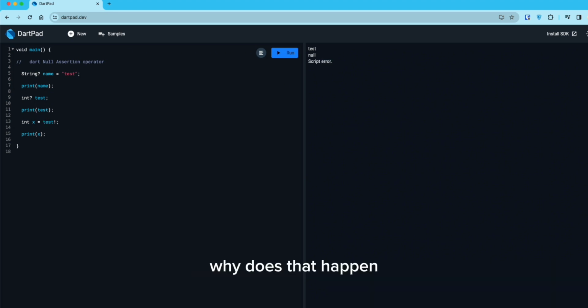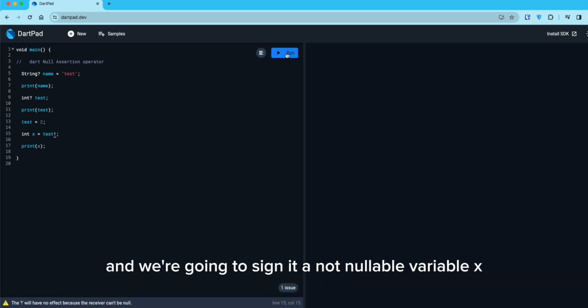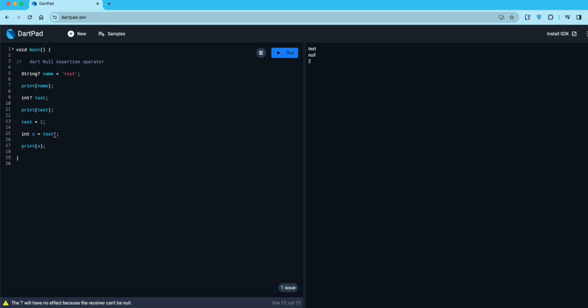Why does that happen? Because Dart sees that the value of the test variable is nullable and we are going to assign it to a not nullable variable x.